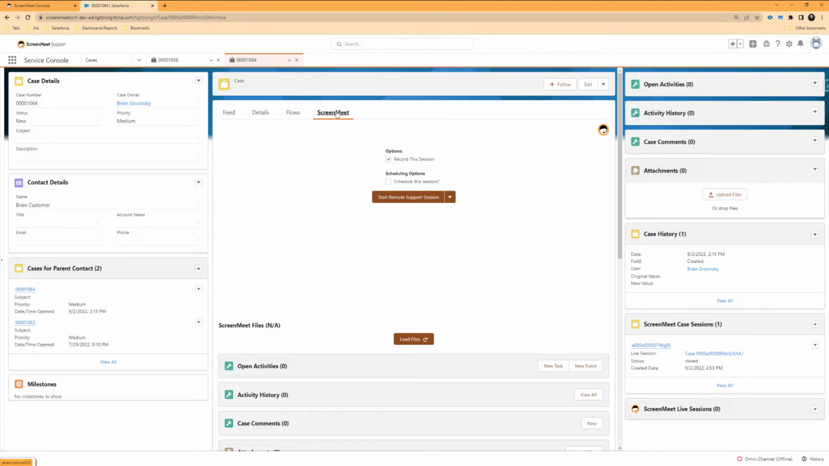To begin, I will see options to either record the session or schedule the session if our ScreenMeet administrator has enabled these settings. To continue, we will press Start Remote Support Session with recording enabled.